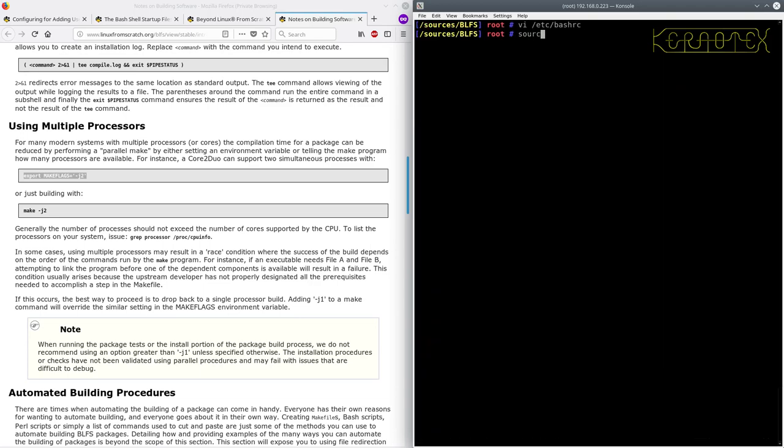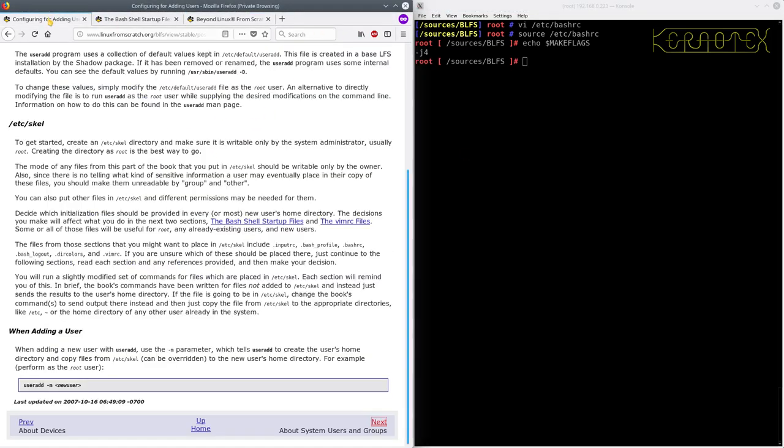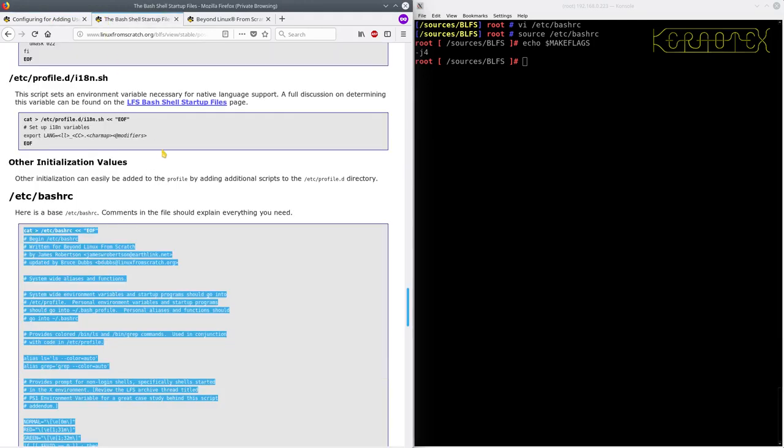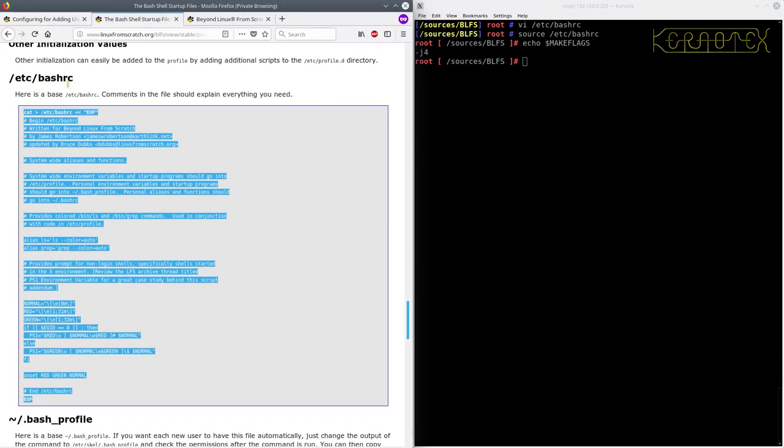So let's source that, just check that it's actually going to be read. Well, there you go, there's the prompt that's changed. So all these scripts we're copying and pasting are being activated now by doing that source. Let's do an echo on MAKEFLAGS, and yeah, it's there. There it is. So that's good. Let's grab that. So if we go back to the setup files, we've done bashrc.